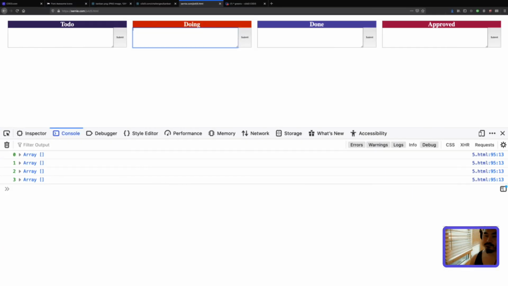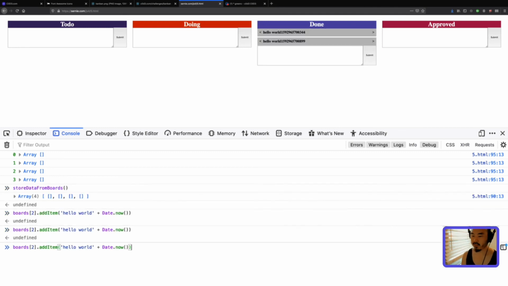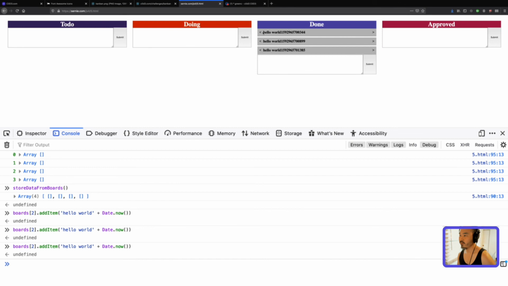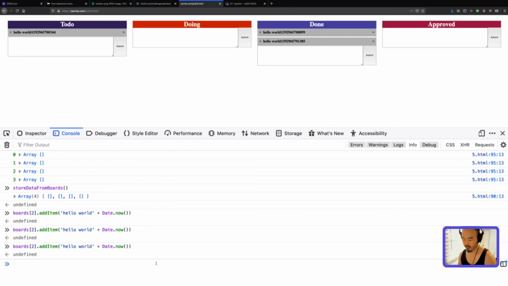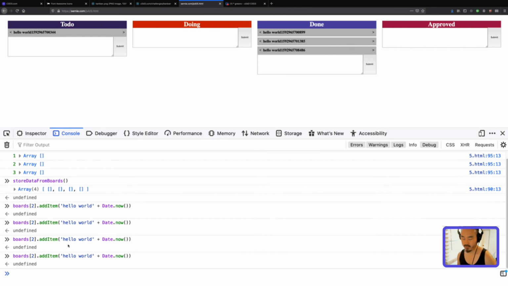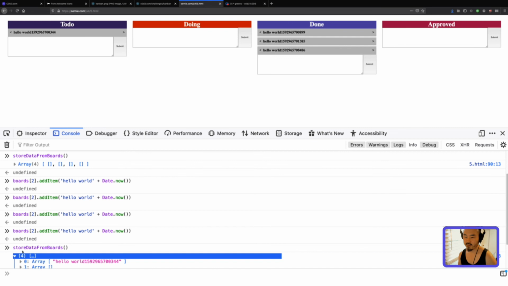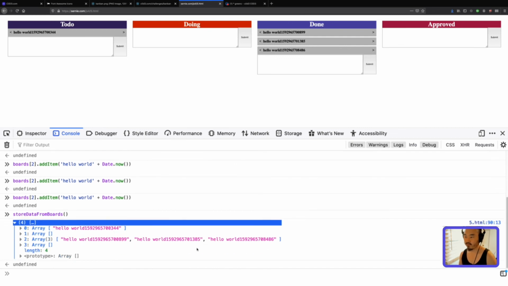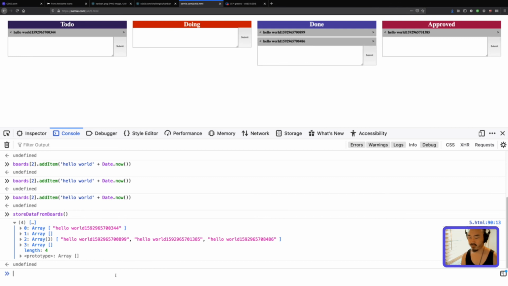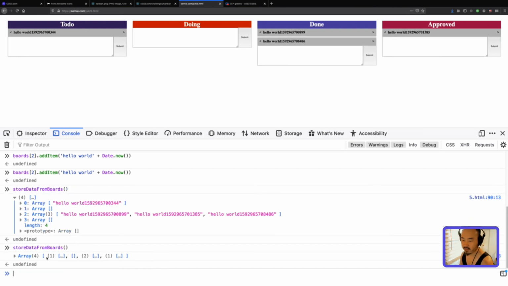So let's see. Add item, and then I'm going to move this to the left. And then add some more items. Now this is 1, 3, that's pretty good. So I'm going to move this again. And then this is 1, 2, 1. So we got that pretty nicely.